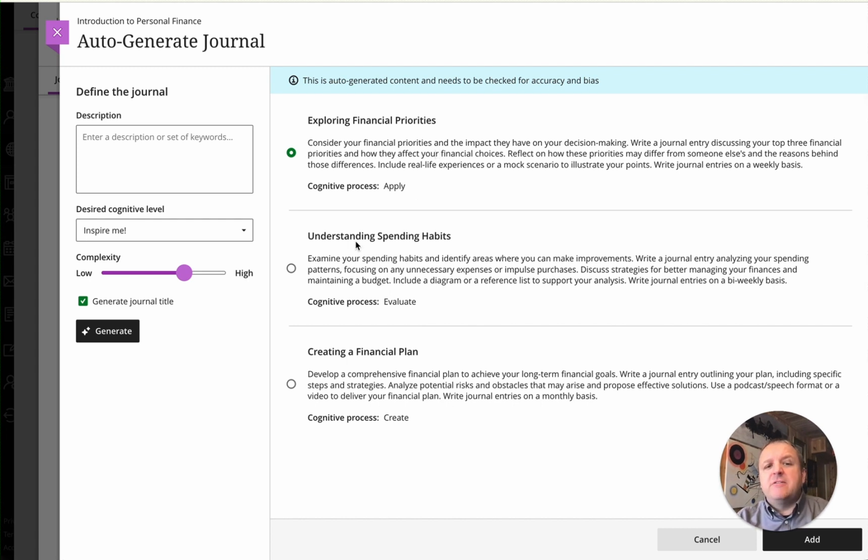Now let's look at the evaluation level. So examine your spending habits and identify areas where you can make improvements. Write a journal entry, analyzing your spending patterns, focusing on any unnecessary expenses or impulse purchases. So now we're going to evaluate between necessary and unnecessary expenses. So this prompt really helps to create a nice evaluation contrast experience for the student.